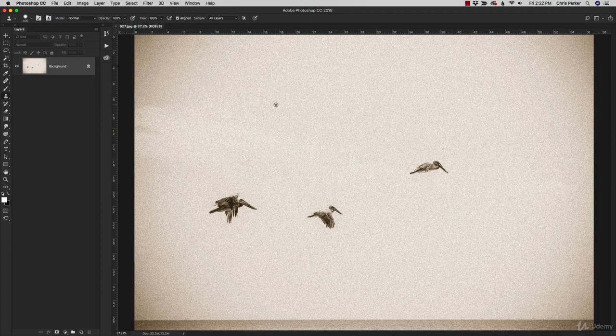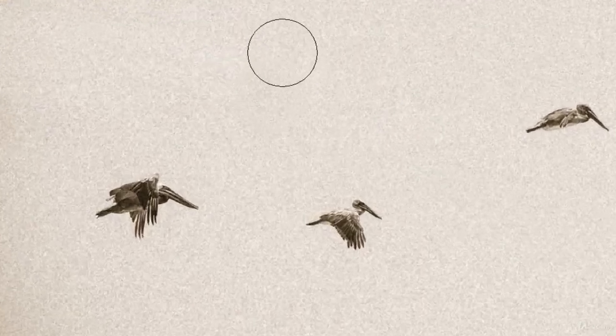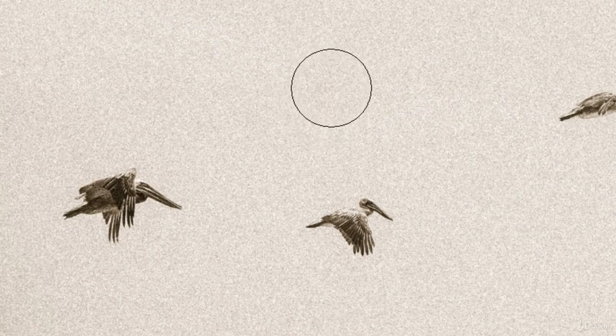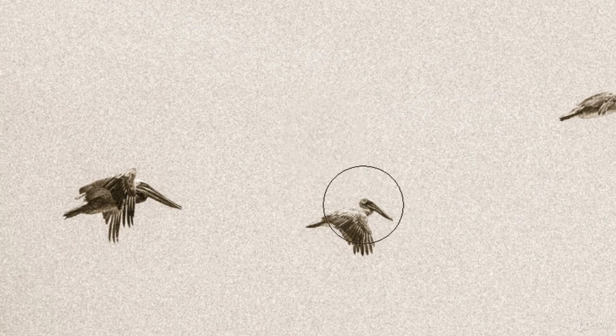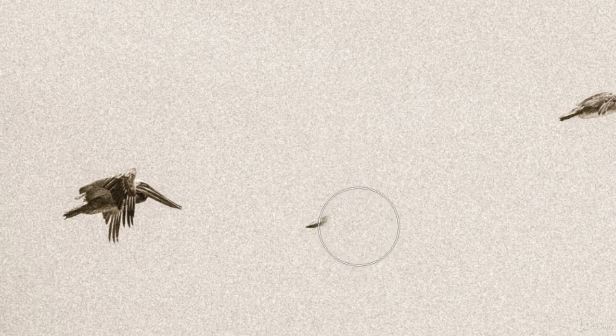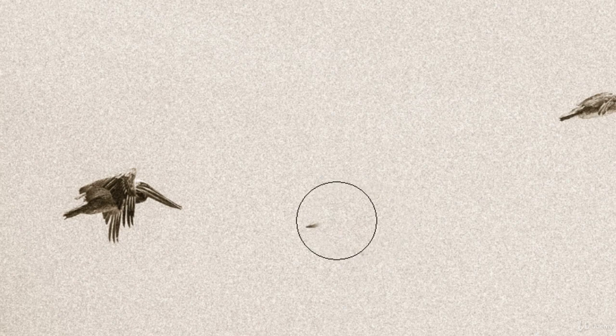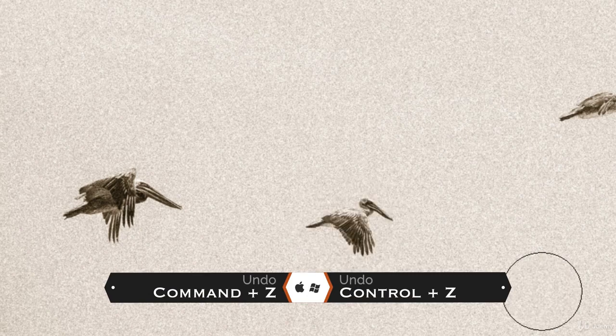I just clicked right here, and then you will notice inside the brush, the area that you're copying or sampling from will be added to the inside of the brush. Kind of hard to see right now, but it's there, and it's kind of like an overlay. So if I go over this pelican right here, we can see what's inside the brush now, which is a copy of this area over here. And now I can click and brush over that area to remove that bird. So I'm going to undo that with Command or Control and the letter Z.